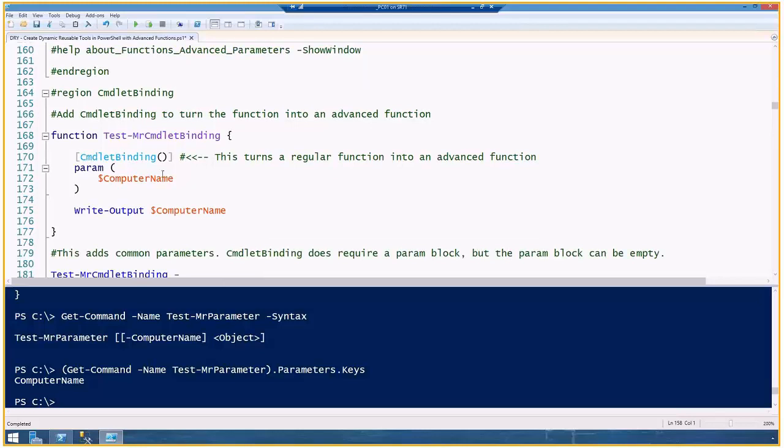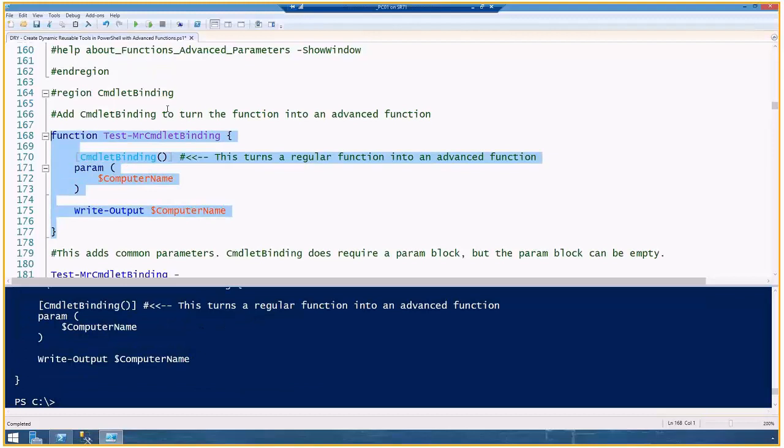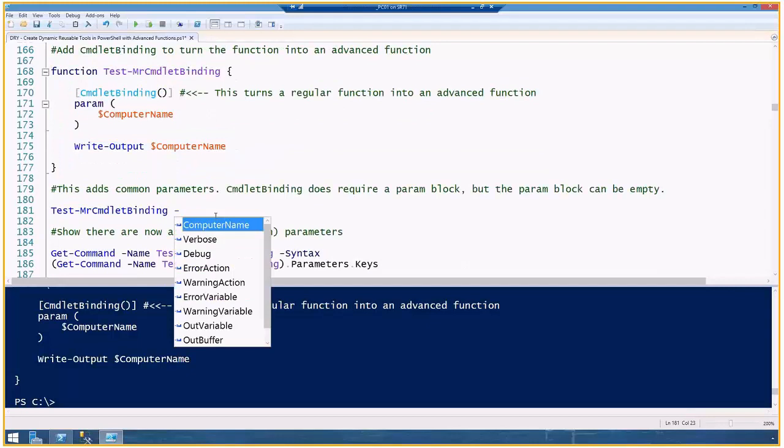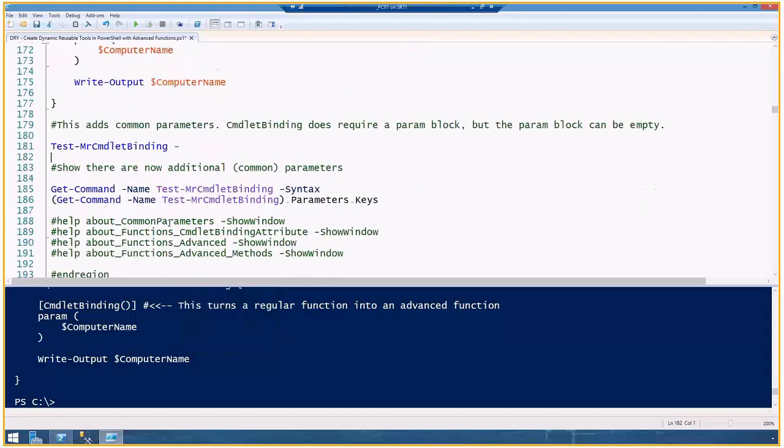So CmdletBinding, this part right here, is what turns a normal function into an advanced function. It seems so simple, but it actually gives you a lot more functionality. We'll load this into memory, and now you'll notice I've got a whole list. I've got all the common parameters in addition to computer name, by simply adding CmdletBinding. It enables all this other functionality.